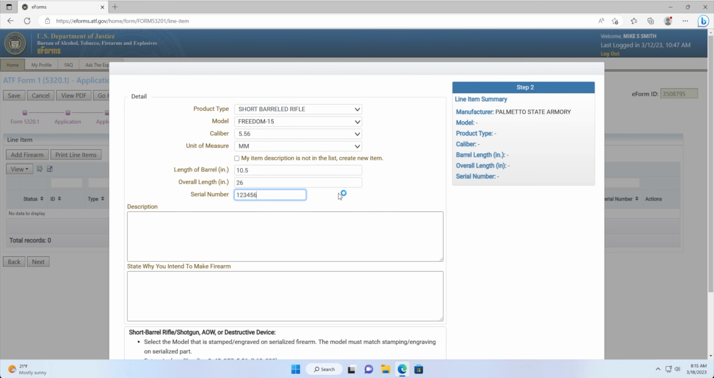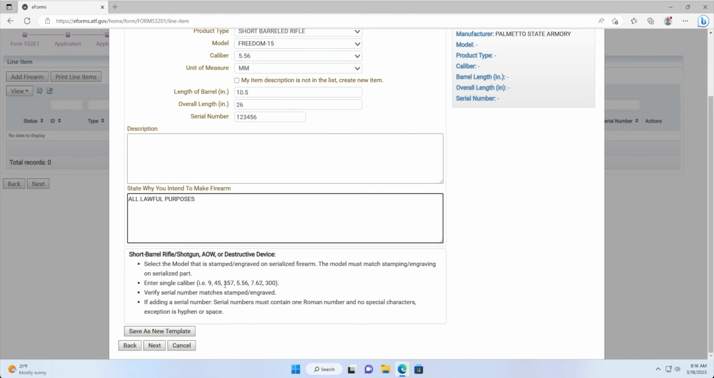You will then lastly write in the serial number from the engraving on your firearm. The description box can be left blank. If you want to add description details, you can. You will need to state why you intend to make a firearm. The most common examples are investment and all other lawful purposes or all lawful purposes. Other reasons may be valid, but those two are the most common. Then you will click Next.